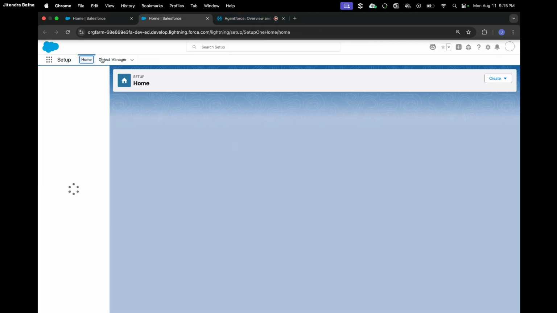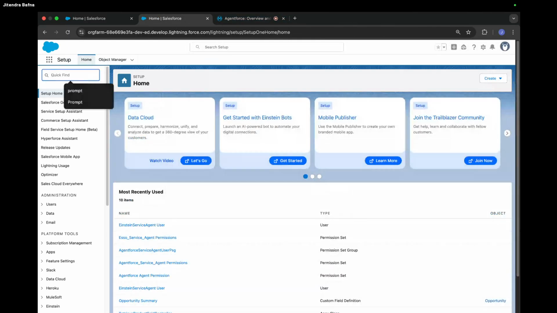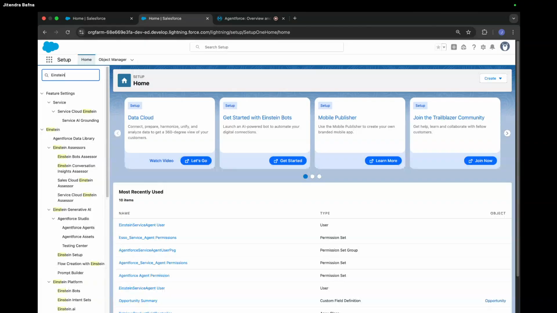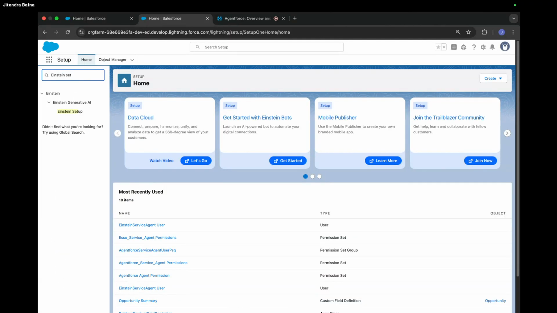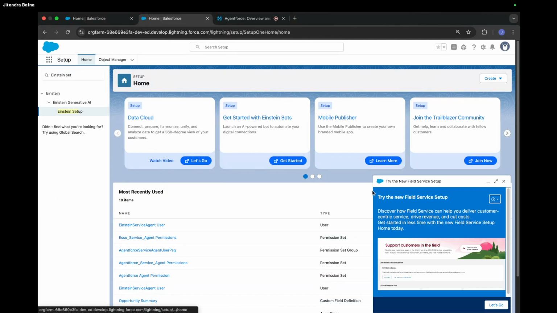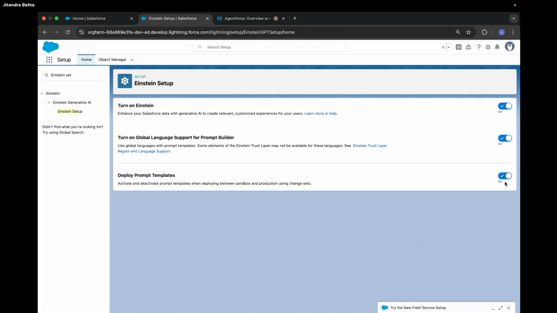As I already showed, there are a few things that need to be enabled. You have to go to Einstein Setup and make sure these Einstein setups are enabled, all these three things. That is the first step. You need to turn on Einstein, turn on global language support for Prompt Builder, and deploy prompt template, but make sure Einstein Setup is at least enabled.